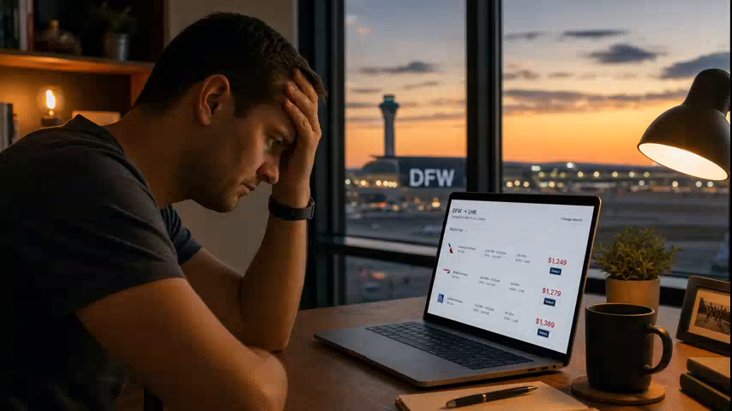All right, real talk. Most people use Google Flights wrong. I'm not saying that to be harsh. I'm saying it because I used to use it wrong too. You type in your destination, you pick the dates you already decided on, you look at the prices, you maybe sort by cheapest, and then you just kind of accept whatever you see.